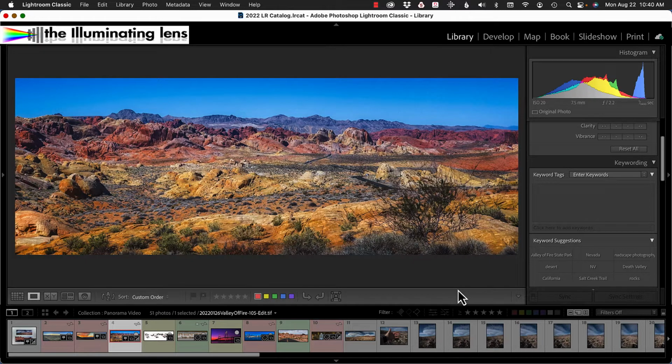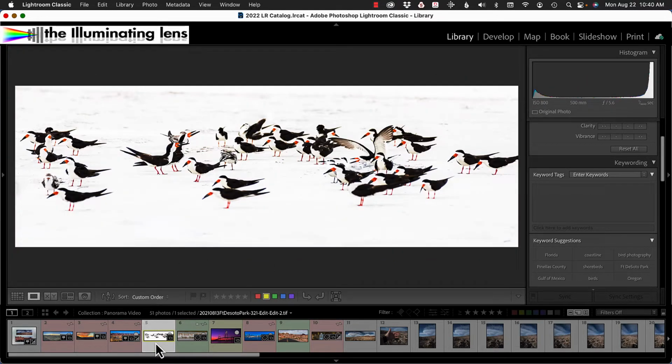I've done that with telephoto lenses too. For example, like this shot of these black skimmers, which I purposely overexposed, and there was just too much stuff above and below them, and so I cropped it to create a panorama. So a panorama doesn't even really have to be a big wide vista, it can be just wide anything.